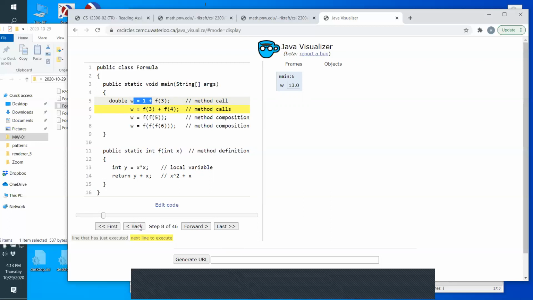So if I go back one step, now I've got that answer there. I don't see it in the picture, but the answer is there. Notice that W doesn't even exist yet. I'm on line 5, but W doesn't exist yet because I'm still working on the right-hand side. I click forward one last time. Oh, and W appears now. It's got the answer 13. So the 12 from there was added to the 1, and I've got a 13 in W.